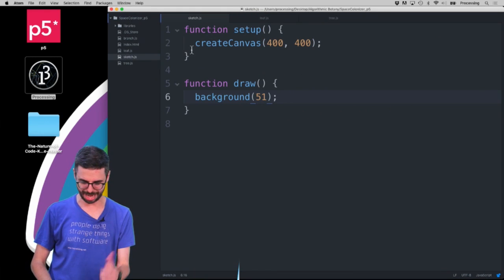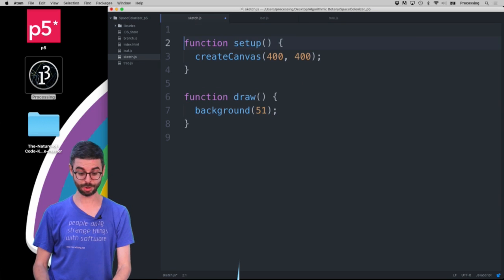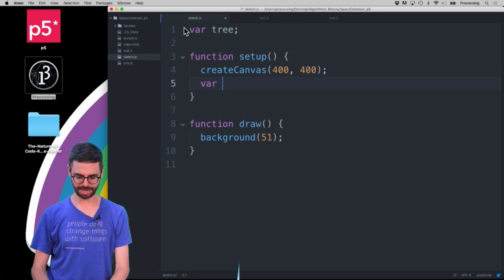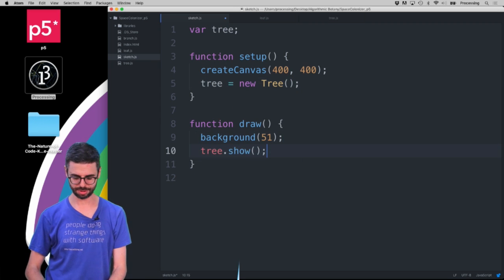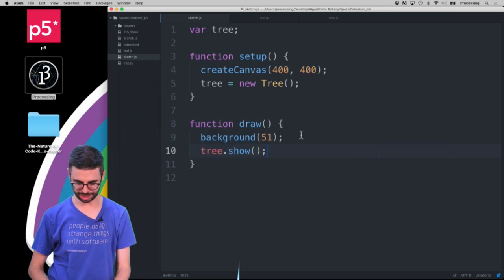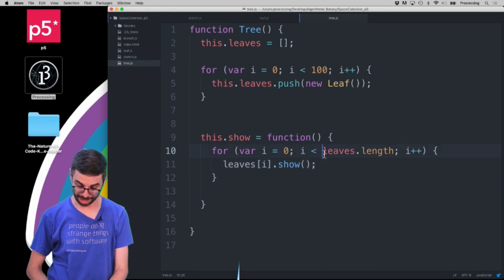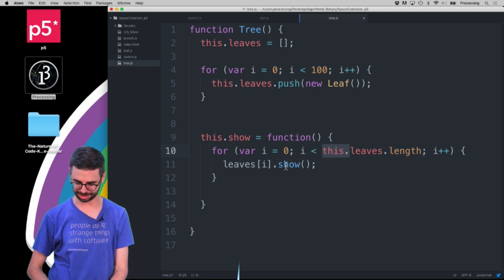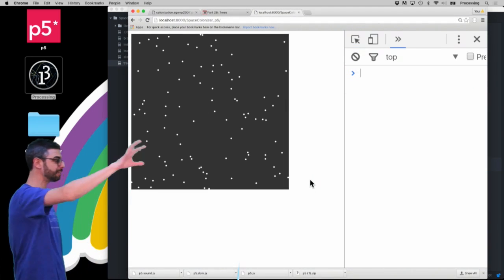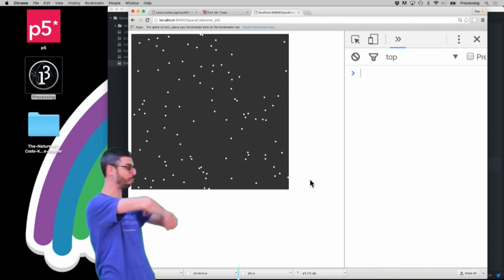Because what I need to do in my main program is actually have a tree. In setup, I'm going to make a new tree, and then I'm going to say tree.show. Okay, leaves is not defined, tree.js line 10. This is what I've forgotten: this.length and this.leaves show. Okay, so you can see this is how I could start. I could start with just random leaves.